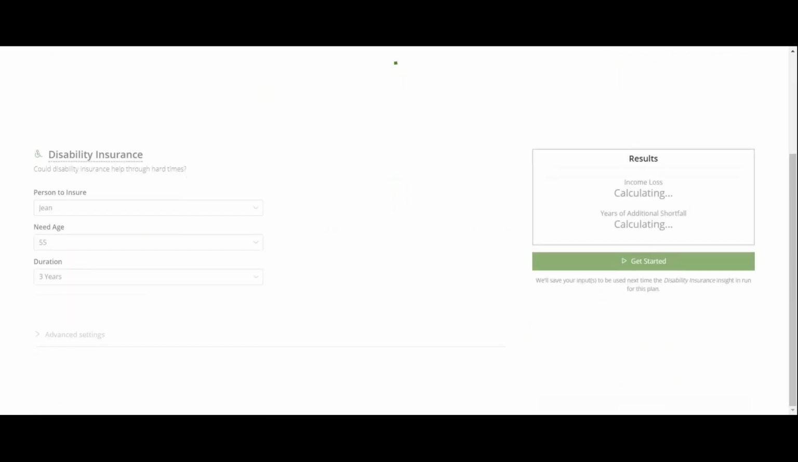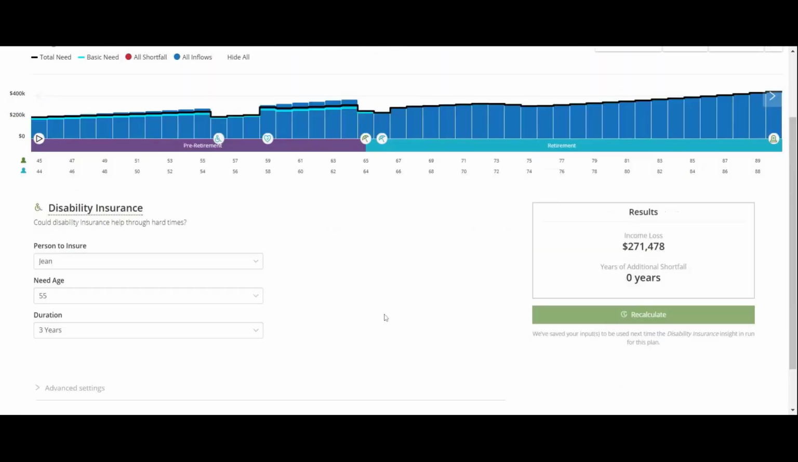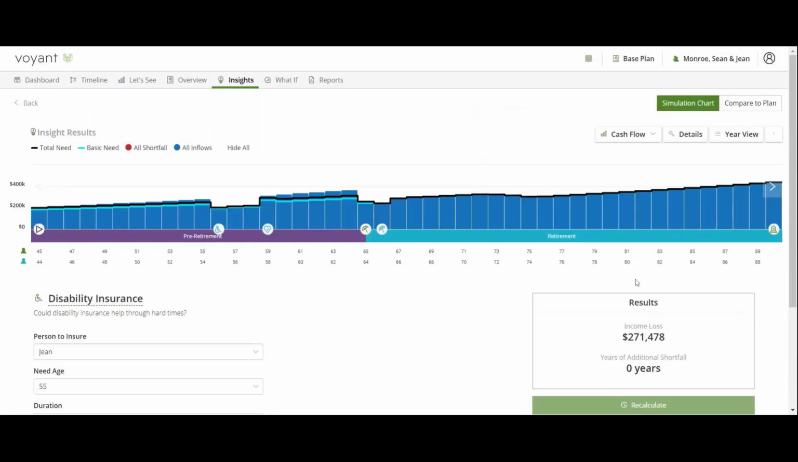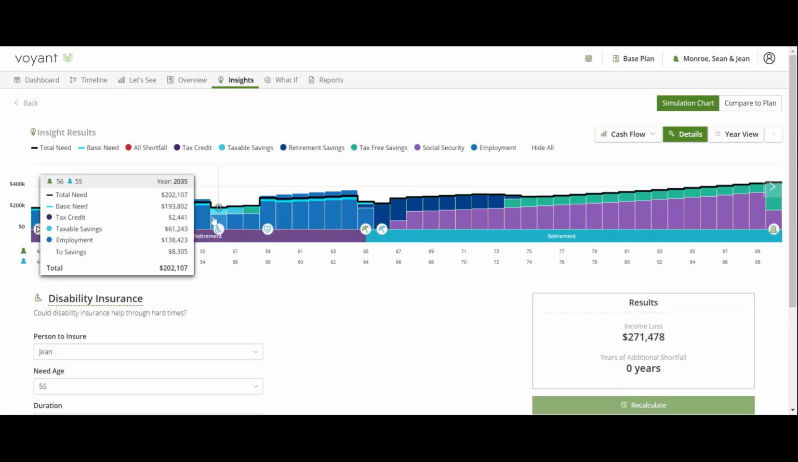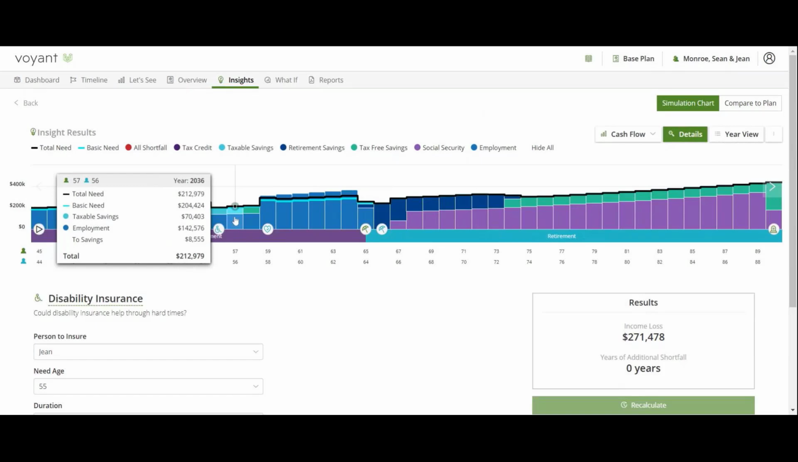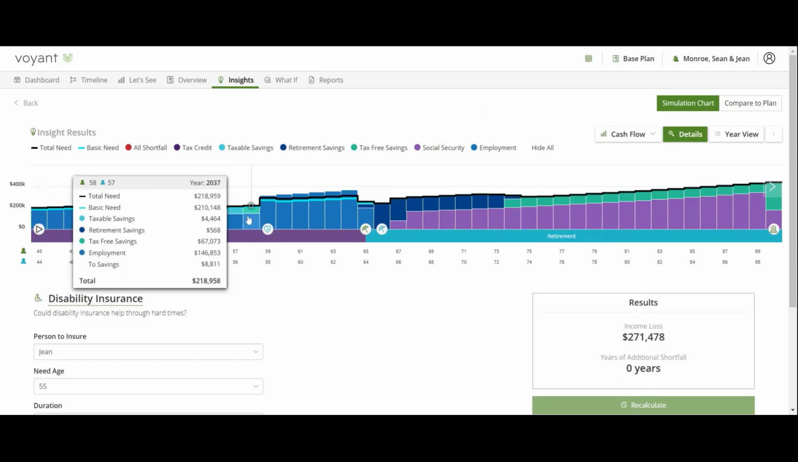So let's click Get Started. And you can see there would be an income loss of $271,478. It wouldn't cause any additional shortfall, but let's turn on the details and see what's going on beneath the surface. You can see at age 55, when this disability event occurs, that we are having to pull from some taxable savings in those years, and then in the third year, they're tax-free savings.